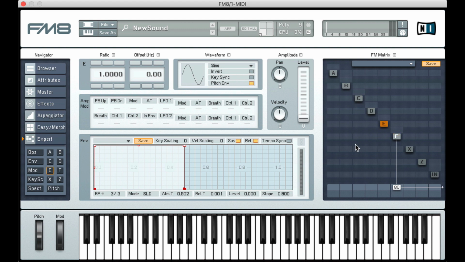Now, I'm not going to explain operators and explain FM synthesis. That would take up a lot of time, and there are tons of other videos on that. I even have a course at macprovideo.com that goes into a lot of detail with FM synthesis. Right now, we're just going to learn the synthesizer.